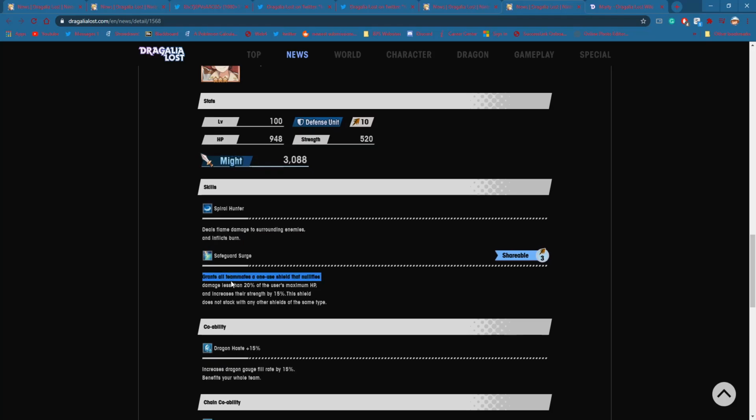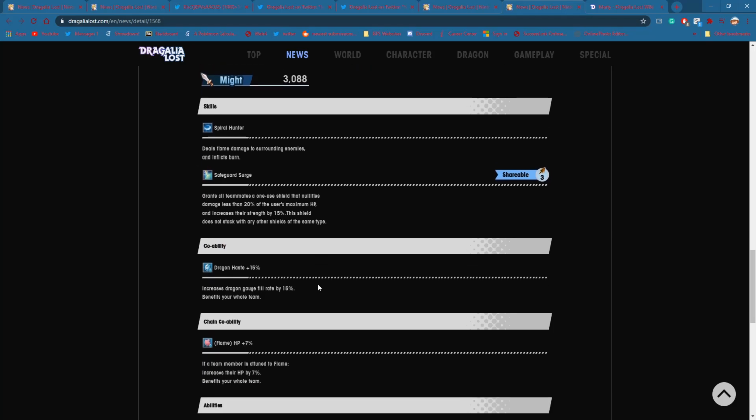But yeah, I like this. I wish this was a spell shield. I want them to slowly work life shields into every element that they have. So I'm hoping they do that at some point.